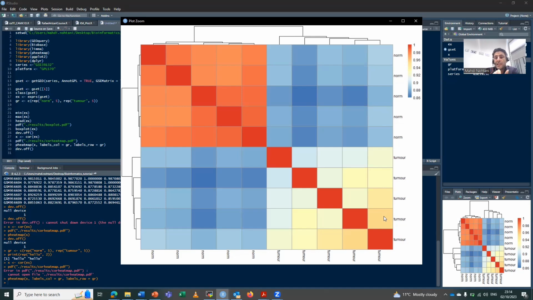So correlation heat map is a quality control method that you can use before going to differential expression. The other method is principal component analysis. But for today, I'm going to stop this video. I will upload next videos related to PCA and how to do differential expression, how to make some plots, and the rest of the work in other videos.